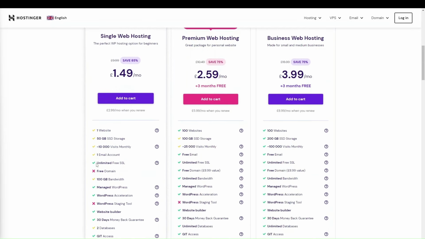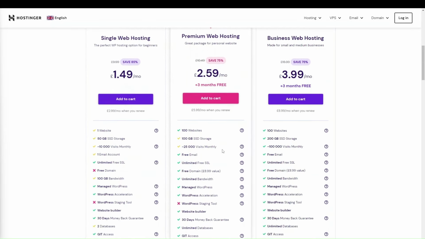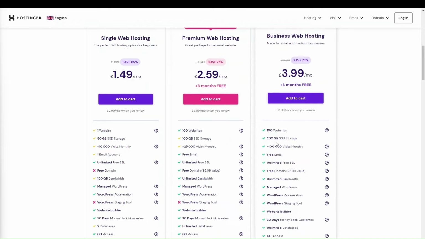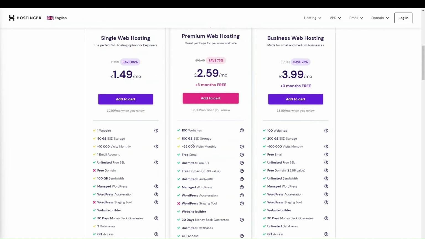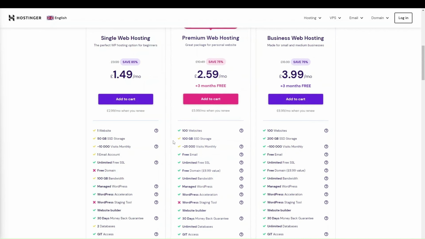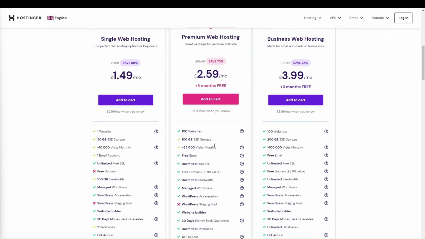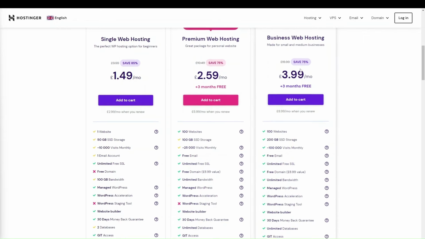And the other difference between them is the amount of storage that you get. So you get 50 GB, 100 GB, and 200 GB, depending on which plan you get. Similar to SiteGround, it can be an issue if they offer a limited amount of storage. However, they give you quite big amounts of storage, and if you're just starting out, you're not going to need so much storage anyway. So it is a good amount of storage, but it is limited. Then you've also got the free email, but that's only offered if you get the premium or the business web hosting.